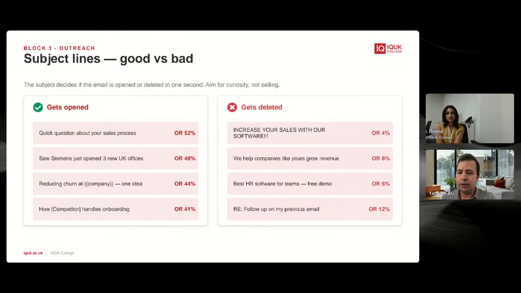So also, if you look at, let's say, the third one on the left side, reducing churn at, and when you see those brackets, that's the variable name. So you can put company name in the subject line. You can send 1,000 emails all automatically, and each one will have its own company name, the relevant company name from the Excel file. So that's software programs that allow you to write those variables, and then each of those emails will have its own business name in the subject line.